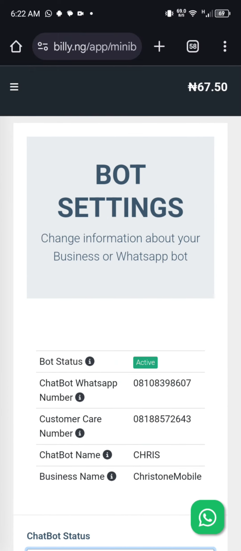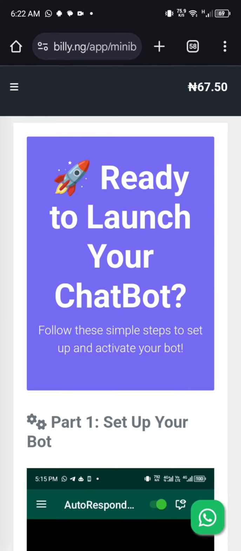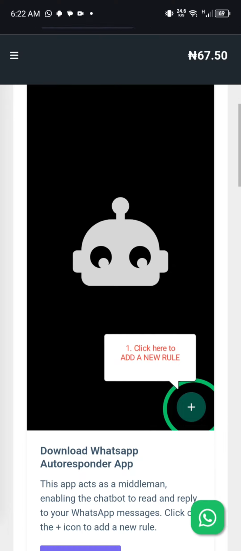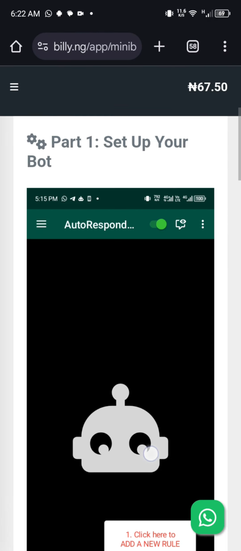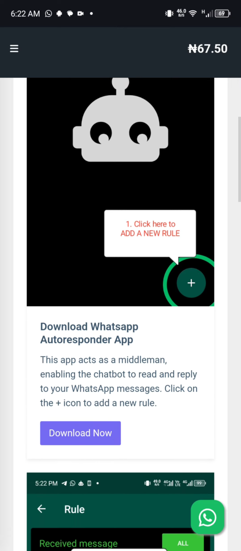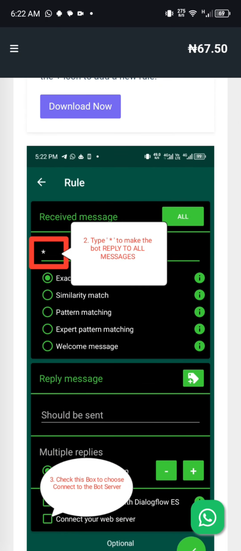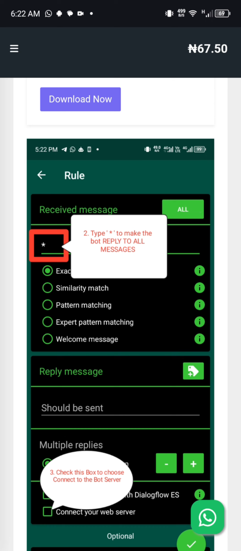So when you do the bot settings, the next step is the bot launchpad. You go to launchpad, and here you are asked to download the autoresponder app, and then you add a new rule. You need the premium version of autoresponder. In case you download and you are unable to get the premium version, you can just chat with our agent and the premium version of the app will be sent to you. Then the second step is to put a star here so that you can reply to all messages. You can just click on the green all button up there and it will fill in automatically.